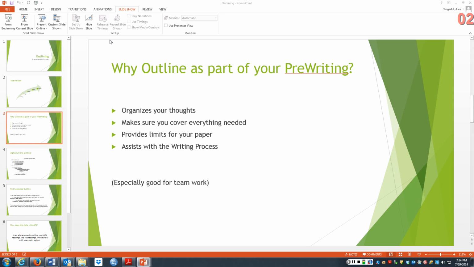Also, it provides limits for your paper. You certainly don't want to have way too much information. You want to have just the right amount of information, so you don't want to go outside of the organization that you've set up for yourself. It also assists you with the entire writing process. It's kind of like the bricks in your foundation. If you don't have a good foundation or a good organization for your thoughts in the form of an outline, you may, in the writing process, forget things, mess things up, miss important parts of the information that needs to be there. Anything can happen.